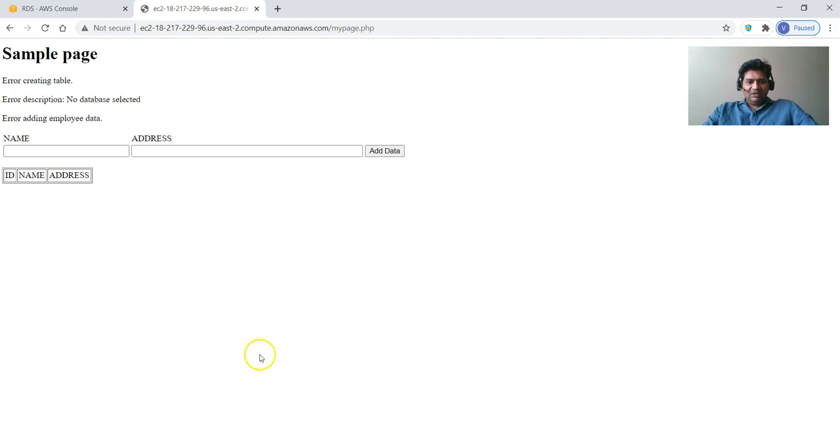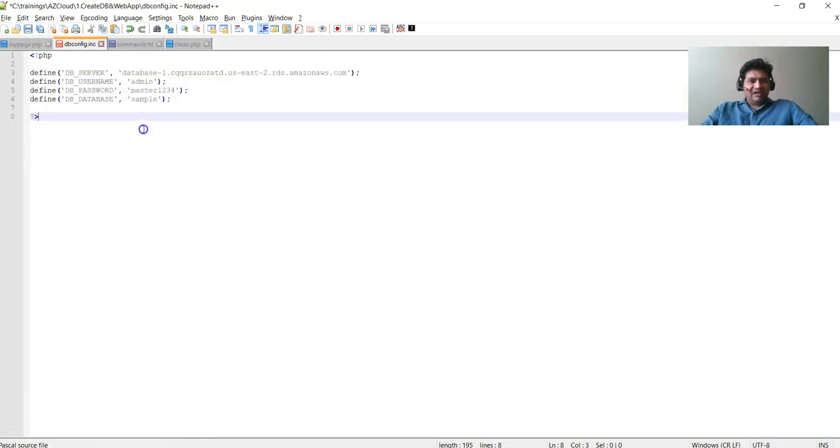Now, why did this happen? Remember the dbconfig file that we added, and we used a database called sample? Well, technically this database is not there at all, because in the steps that we followed in the tutorial, when we created the MySQL instance, it did not create this database by default. We have to actually manually go ahead and create that. All right, so now we know the reason. How do we fix it?